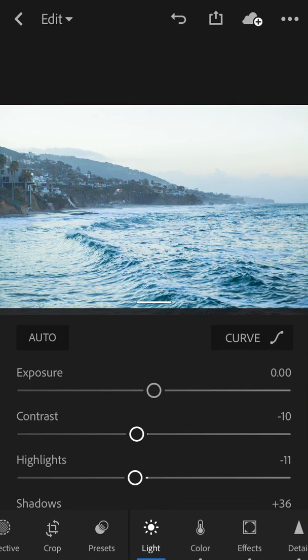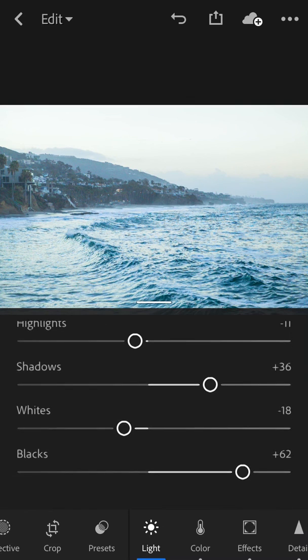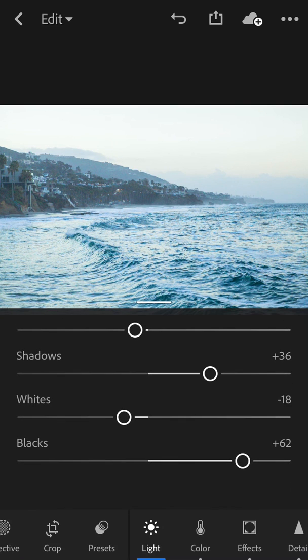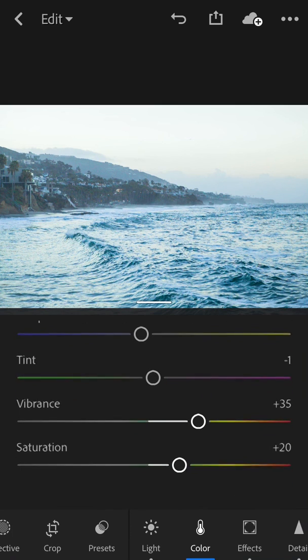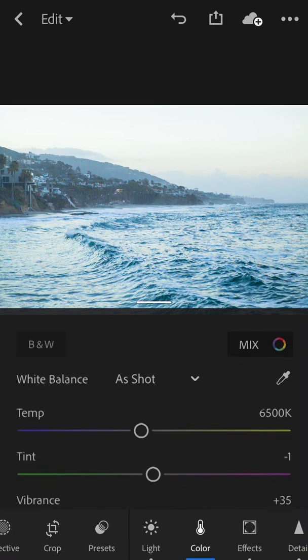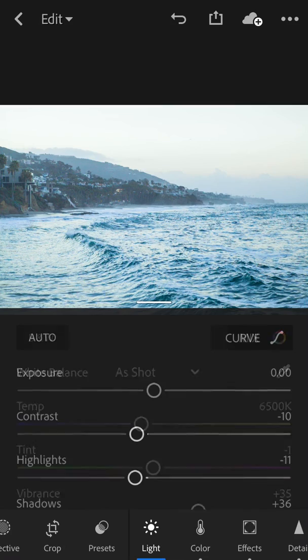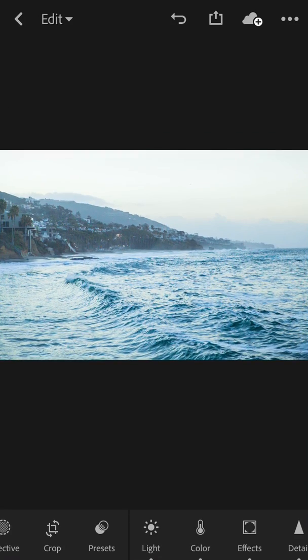Opening up your adjustments panels, you can see the adjustments made from the preset, and you can make further adjustments to your liking. So there you have it, a few easy steps to download, unzip, and upload your DNG presets directly from your mobile device.